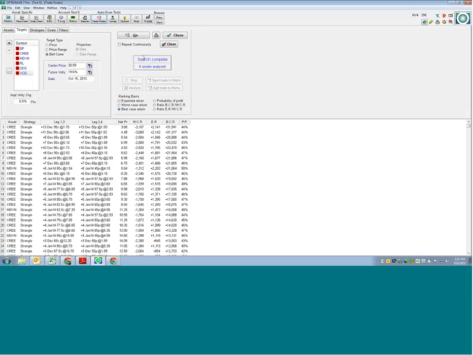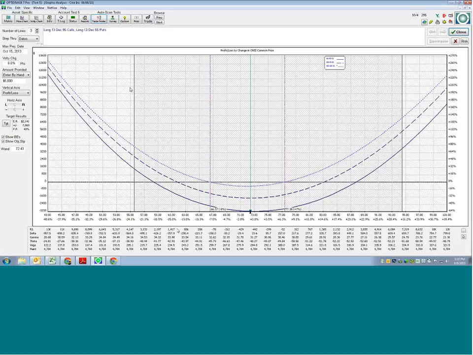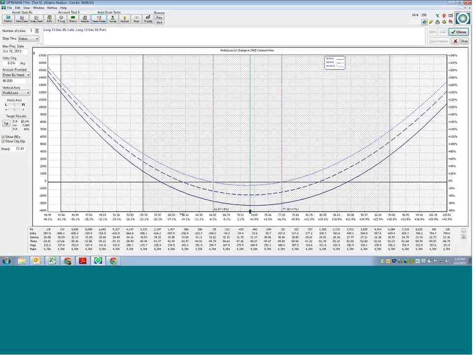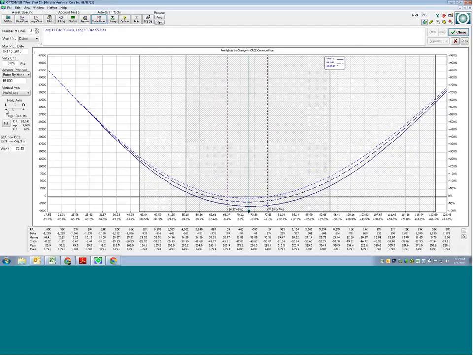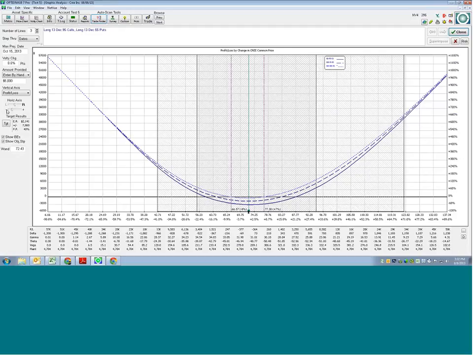And that search is complete. So it looks like it's found everything for me. It's found some strangles. And you can see best case return, and we'll see what this looks like. Okay, I'm going to highlight this, and I'm going to click Analyze. Okay, and now this can be interesting. I'm zooming out here right now. And it's showing me the bell curve, okay?